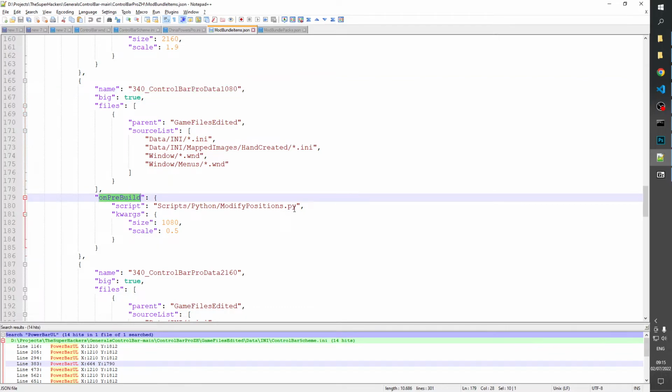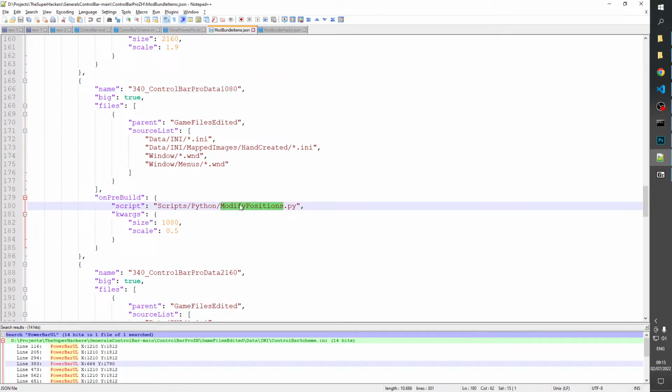Yeah, these will then be put into this Control Bar Pro Data big file, and there's also a pre-build script run that's very specific to the Control Bar Pro, which is modify positions, because positions are being modified for different resolutions, namely the 4K and the full HD. So we will have a look at this. The scripts will generate two different texture sizes. Let's run this first, so we can inspect the files.